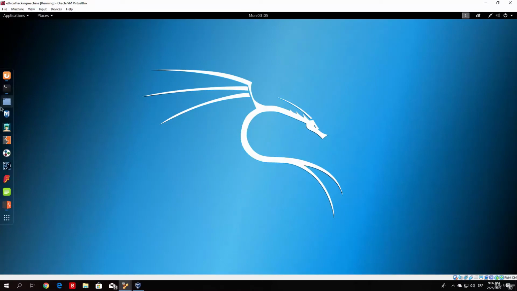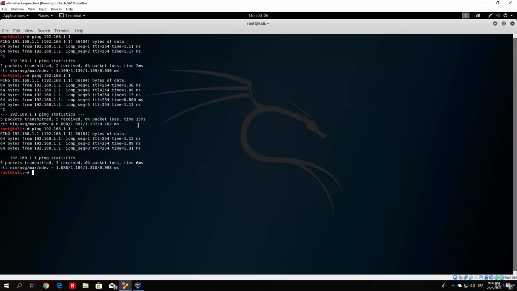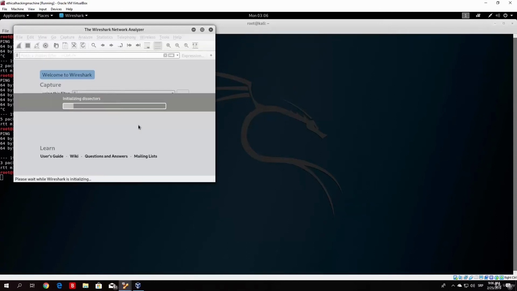But before we run that, you need to run a tool called Wireshark. So just type Wireshark in your terminal. Wireshark is a tool that allows us to inspect our packets on a certain network interface.